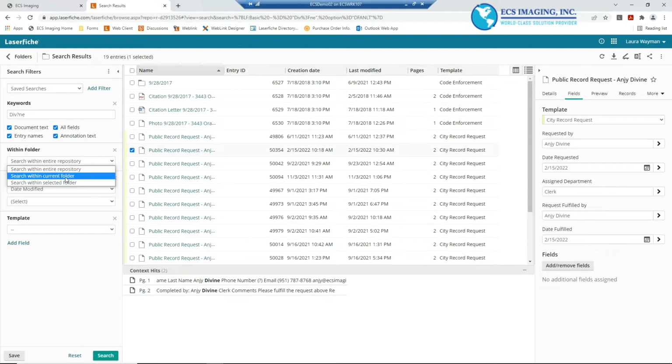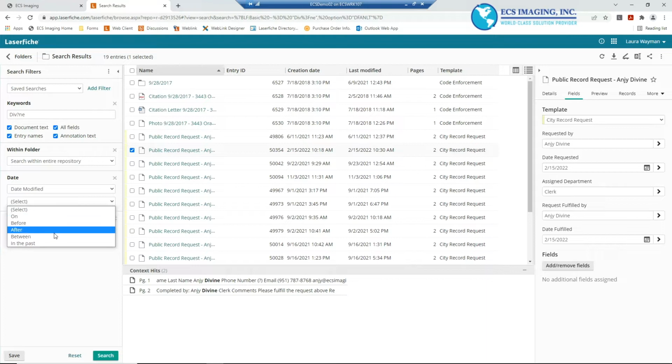You can search within a current folder, or you can search within a selected folder. So if you really want to fine tune the search, you can go ahead and select one of these as well. You can even go to the date modified, the date created, created or last modified. And then of course you can select either on or before, after, between, or in the past. That'll give you the ability to look at any recent documents, for example, that you may have added, and it'll give you that view of the documents.